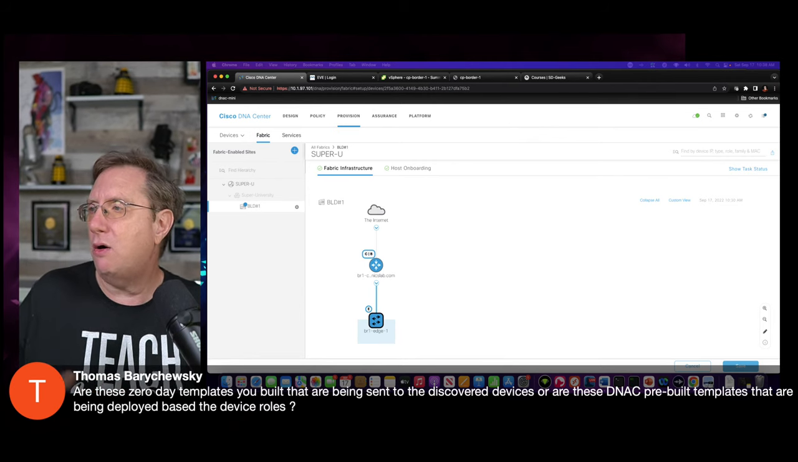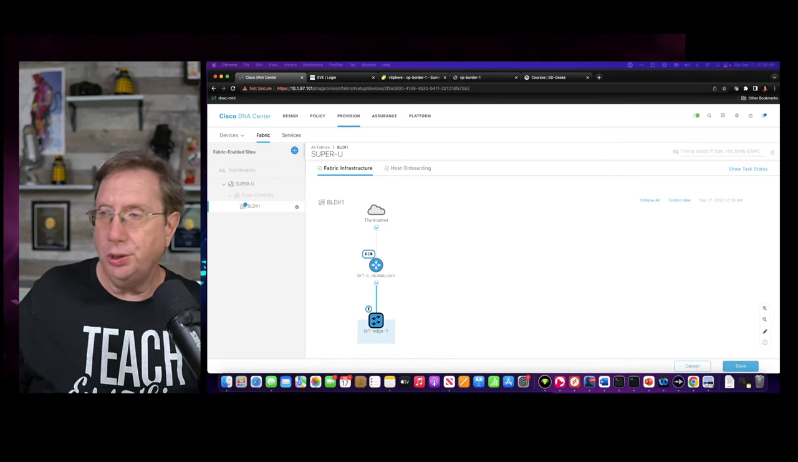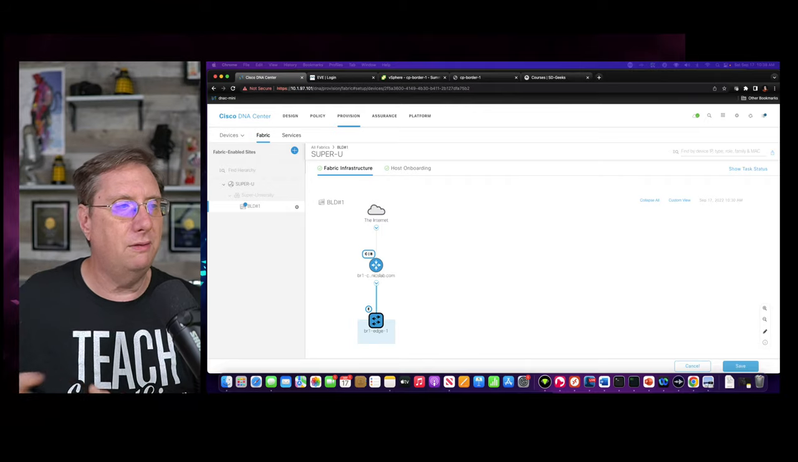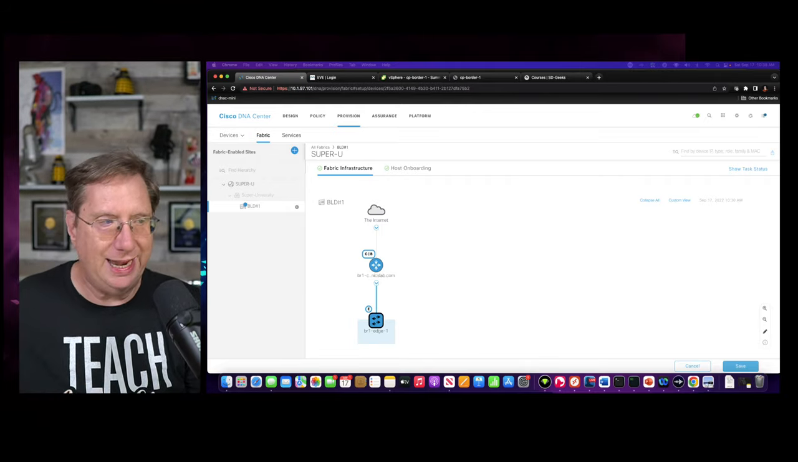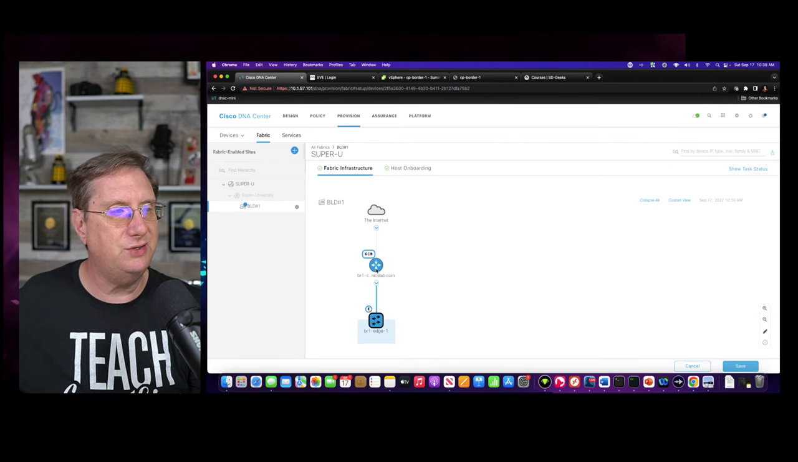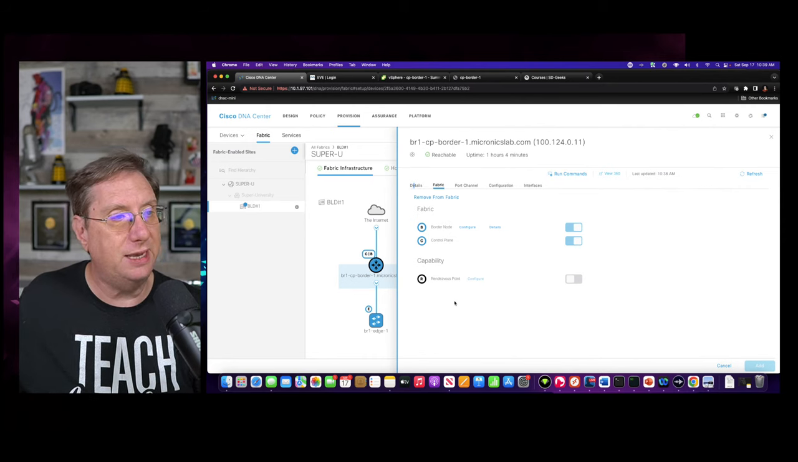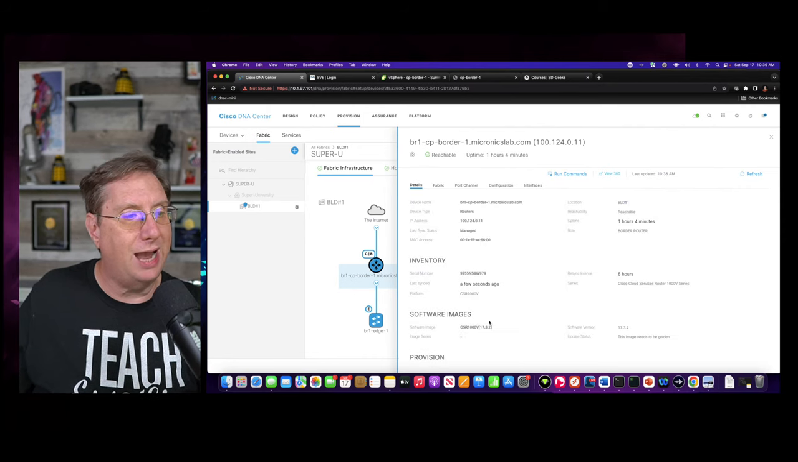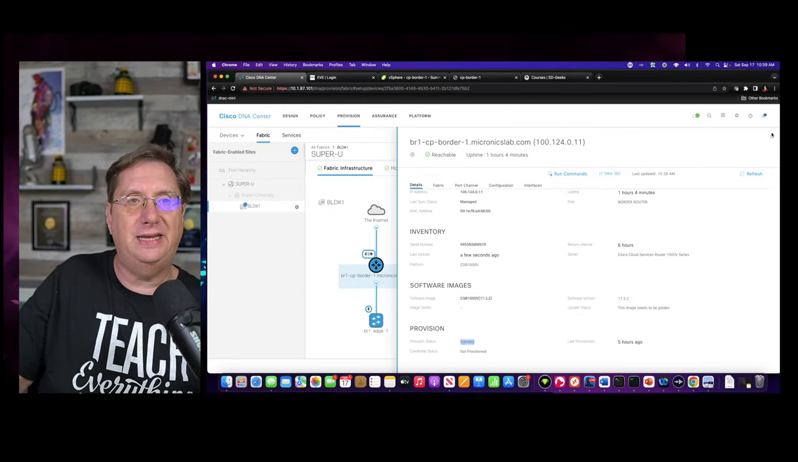Now you'll notice right now, all of these devices have turned solid blue. Now that tells me that they are done. However, I don't trust DNAC. What I'm going to do is click on the device, go to the details option, and from the details option, scroll down and see success. All right. That tells me that everything is done.